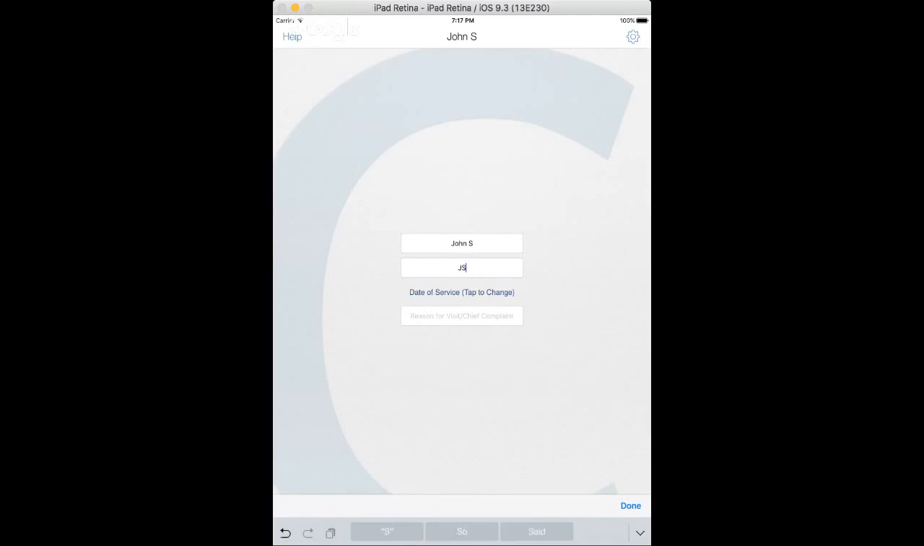I'm going to type in my initials. The date of service is automatic unless you want to change it. It would look something like that. You can change it. Reason for visit.